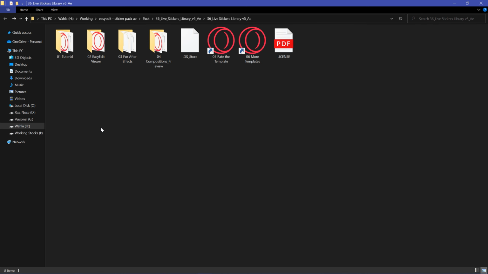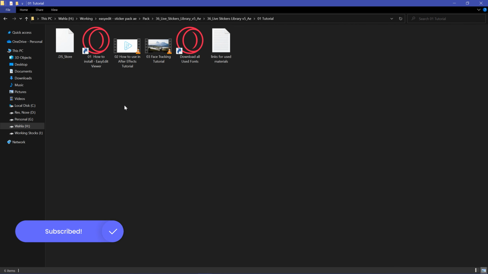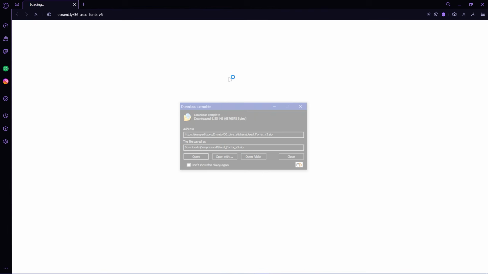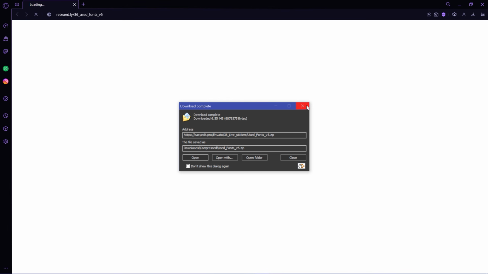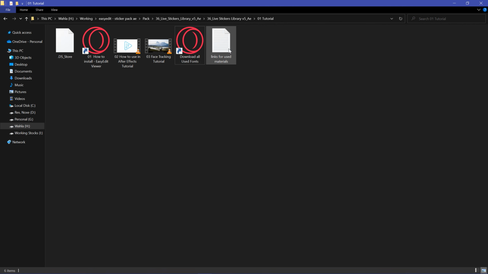Alright, so once you download this pack and open up the main folder, you will see all of these folders and files right here. Firstly, we have a tutorial, and here we have complete tutorials on how you can use this pack using After Effects, and here we have all the fonts that we need to install. You just need to double click on it and it automatically installs. And here we have the links of all the materials that were used.